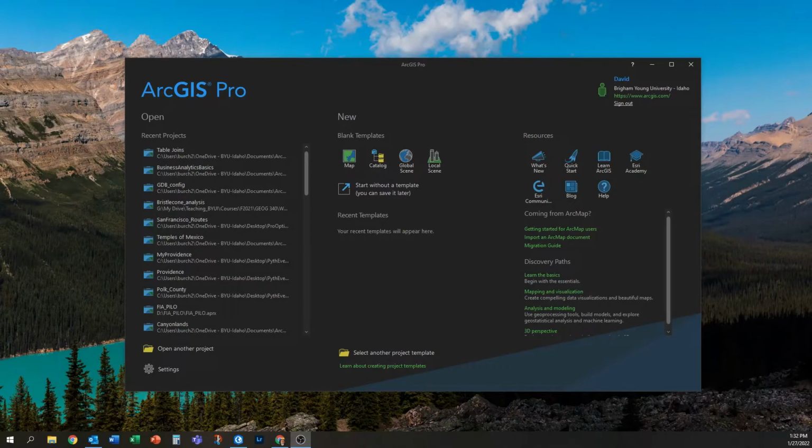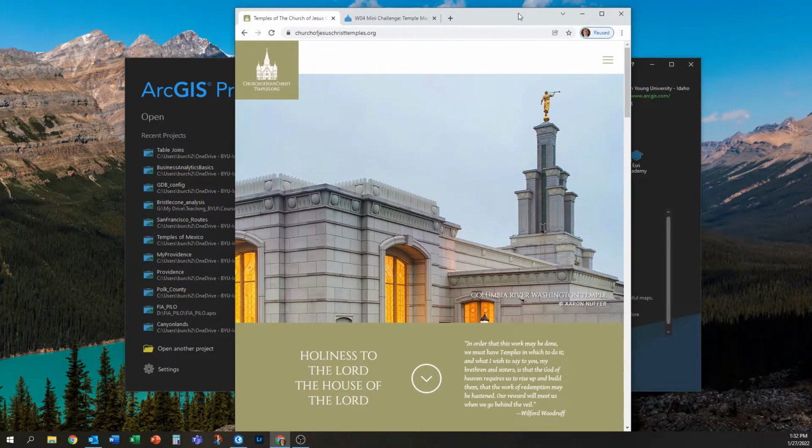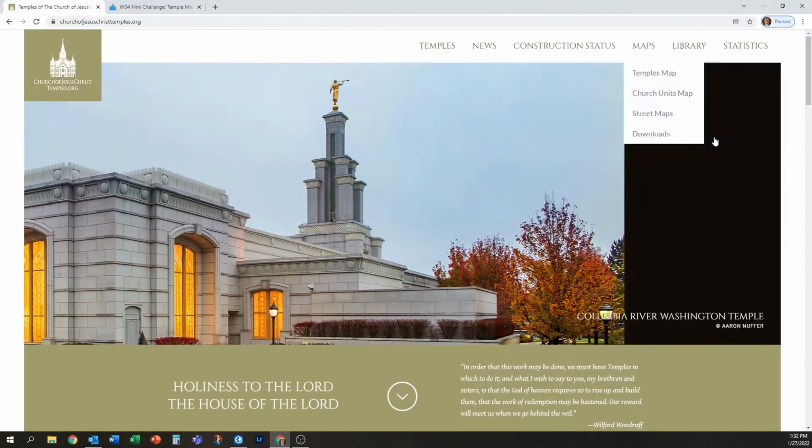This tutorial is about creating XY data from a table, like a CSV file, a spreadsheet of data that contains location information. So I wanted to go through this process. I'm going to work with data about Latter-day Saint temples and where they're located.